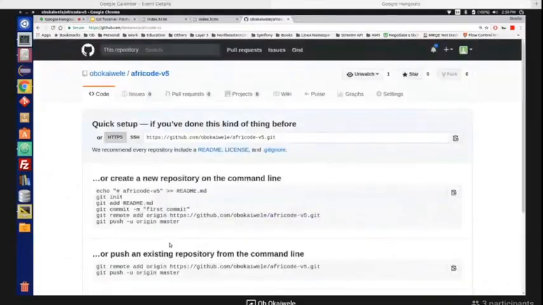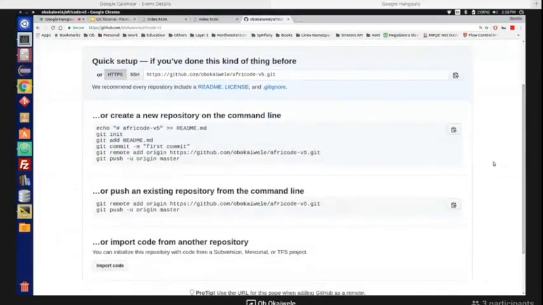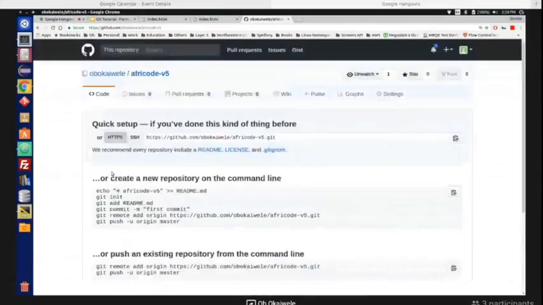Now GitHub is kind enough to provide some hints of how to use this repo by telling you the commands you can use. It's typically better to use HTTPS instead of SSH, because when you use SSH, you have to set up your SSH keys, and it's much easier to avoid that setup and the complications that can come from it by simply using HTTPS. So now I have created this repo, and I've called it Africode v5.